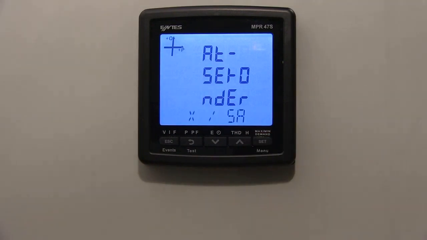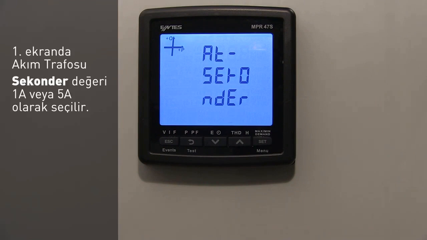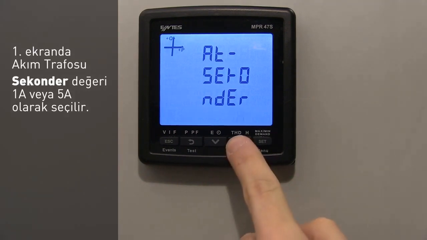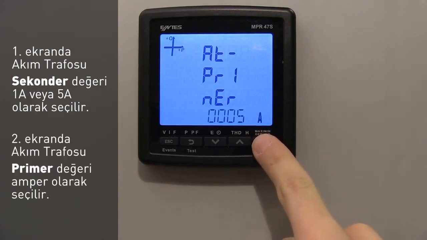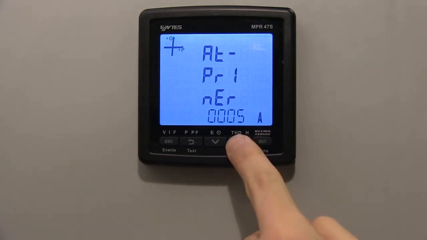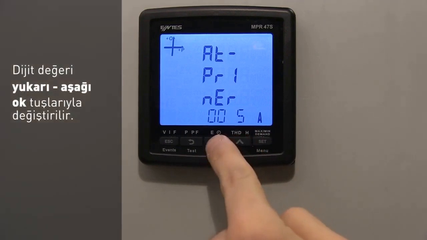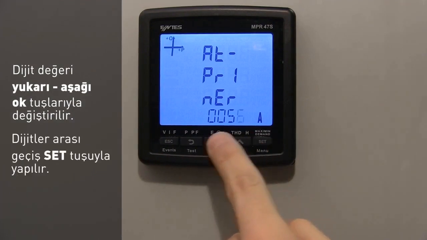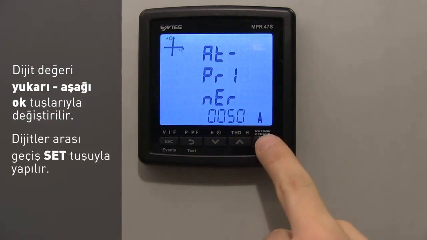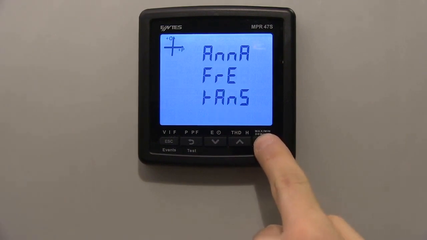After entering these settings, we are presented with 2 steps for the current transformer we are using in the system. On the first screen, we need to select the secondary value of the current transformer as either 1 amp or 5 amps. And on the second screen, we need to choose the primary value of the current transformer in amps. You can change the amp information for each digit. You can use the set button to navigate between digits, with the up and down buttons to change the value within the digit. We complete setting with the set button.